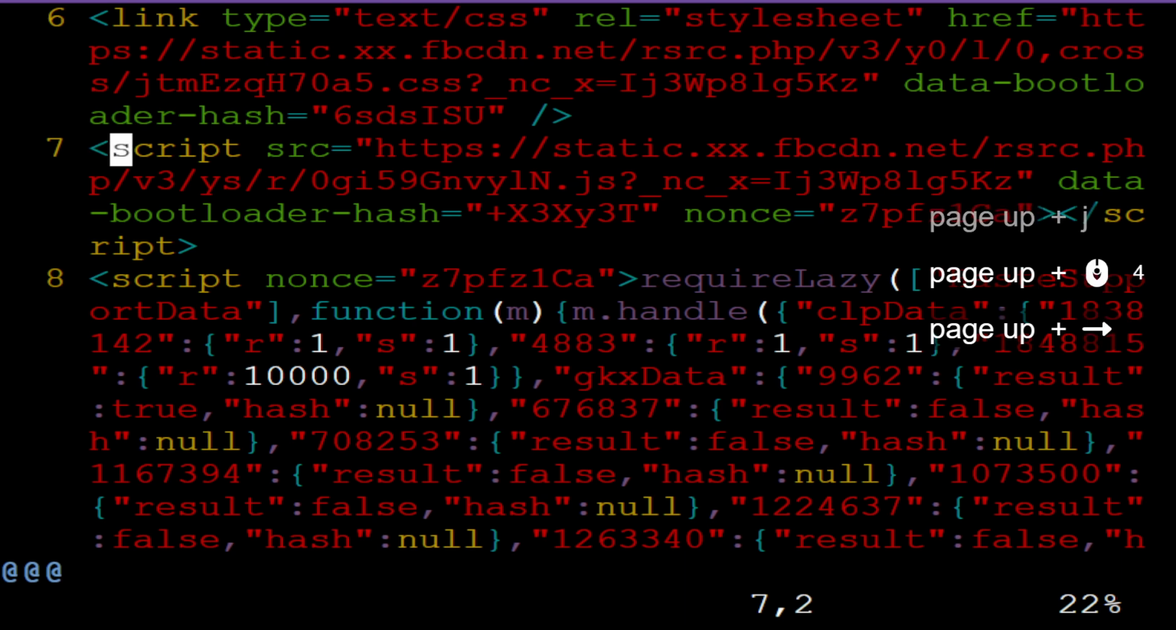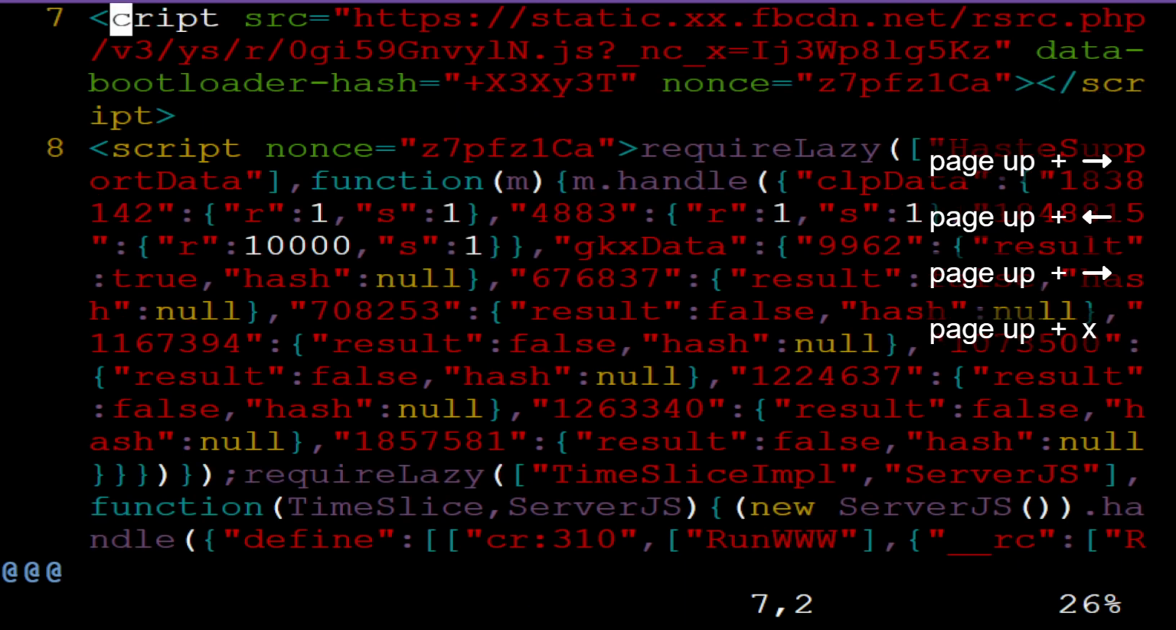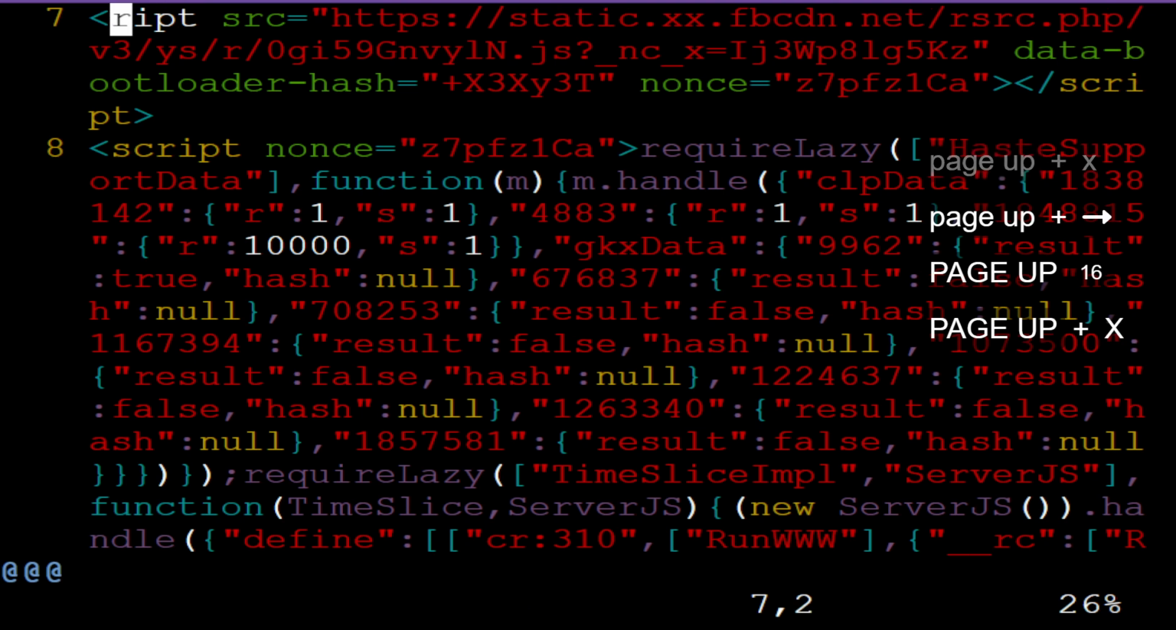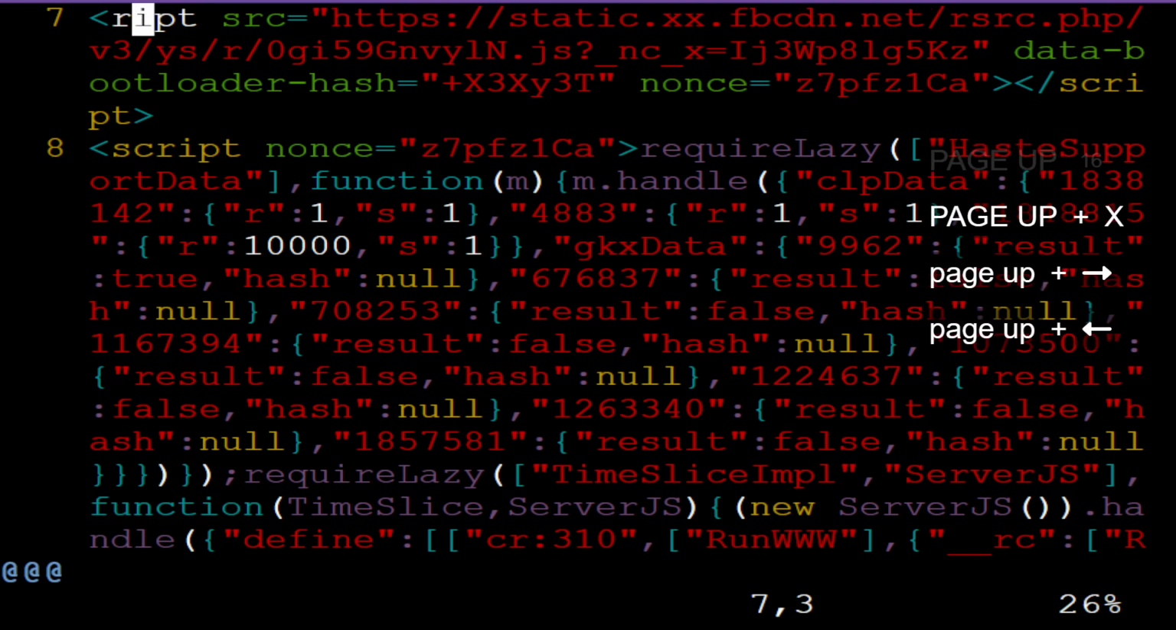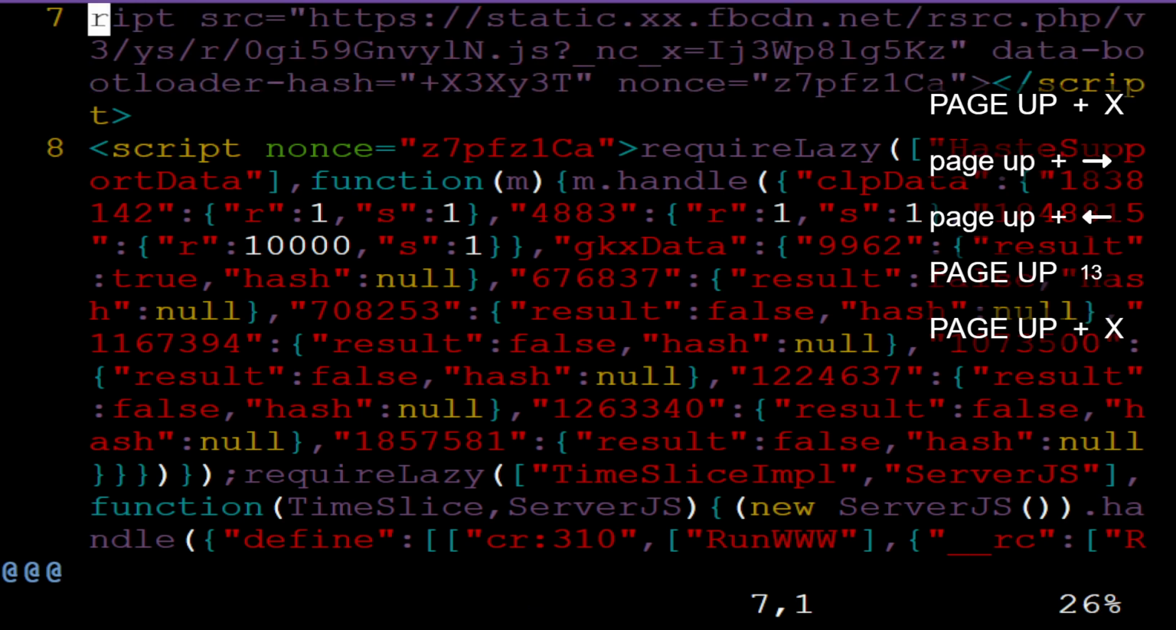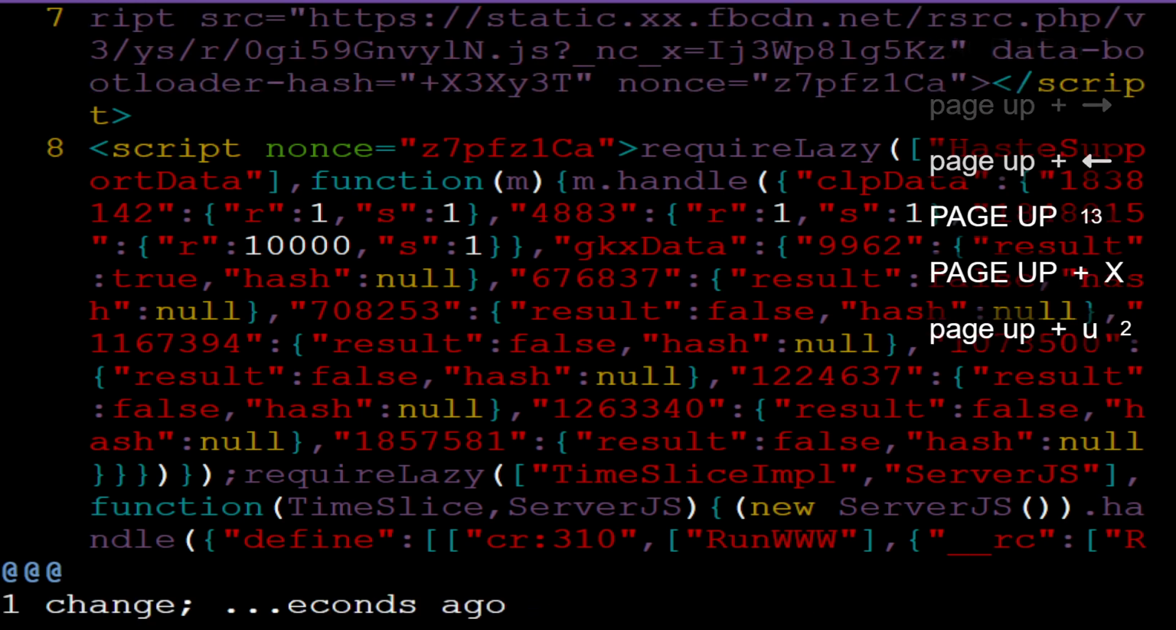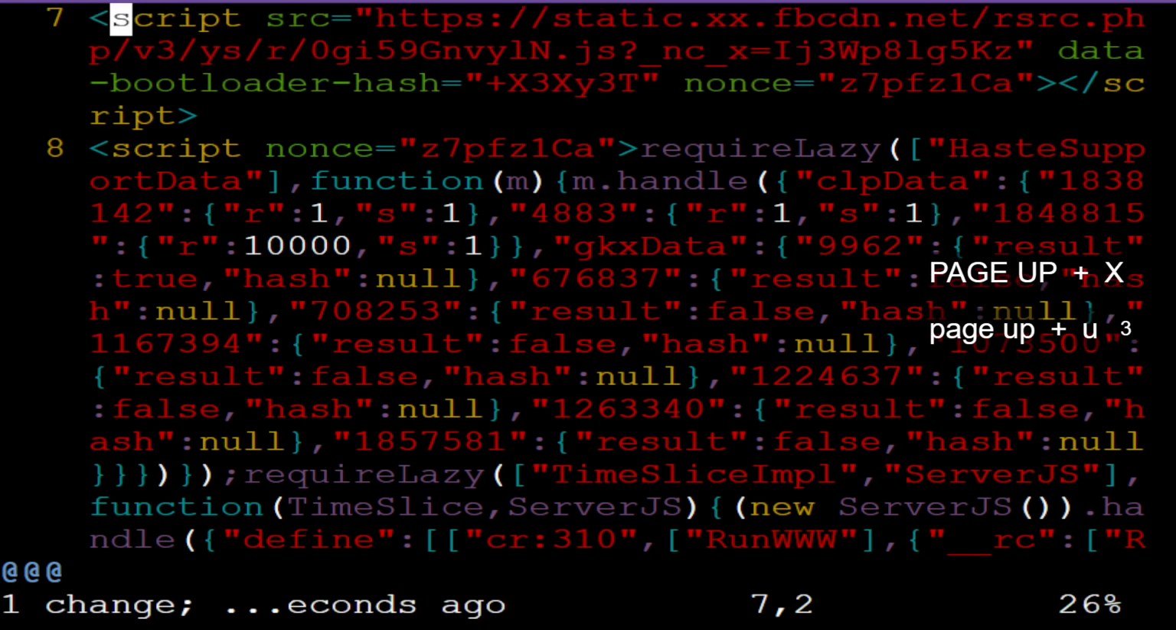Let's finish with the deletion. So you had small x, which deletes a letter, right? And then big X deleted like backspace. Okay, you see? Let's restore everything. What else is there?